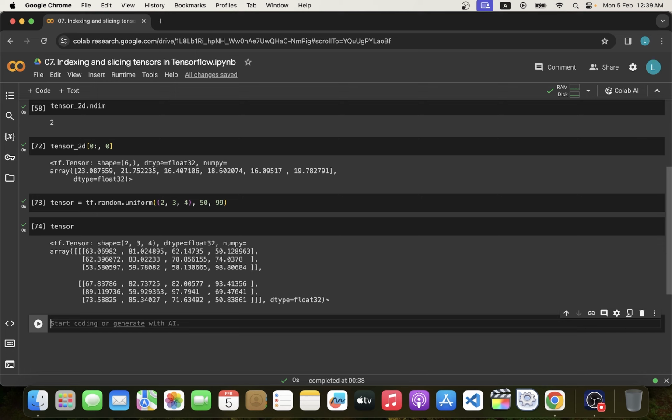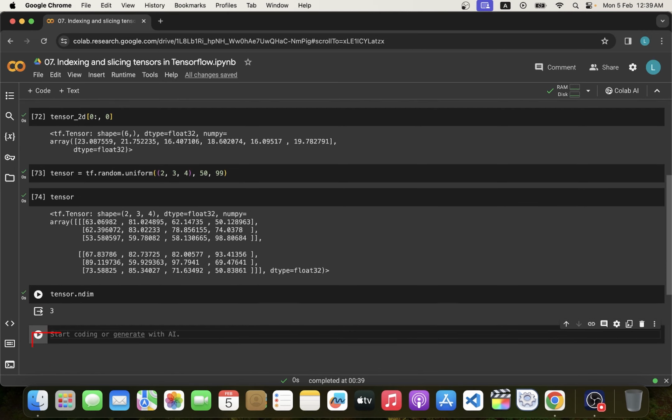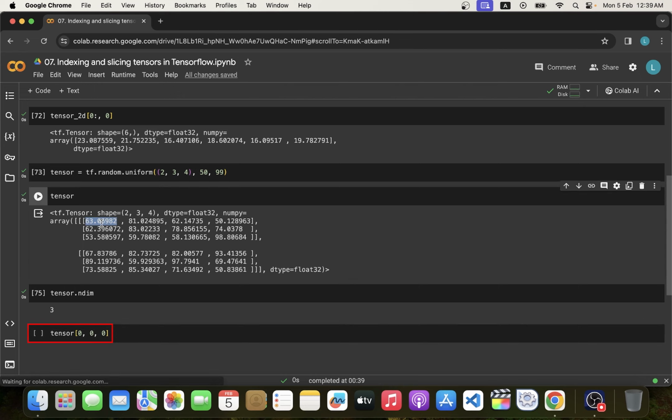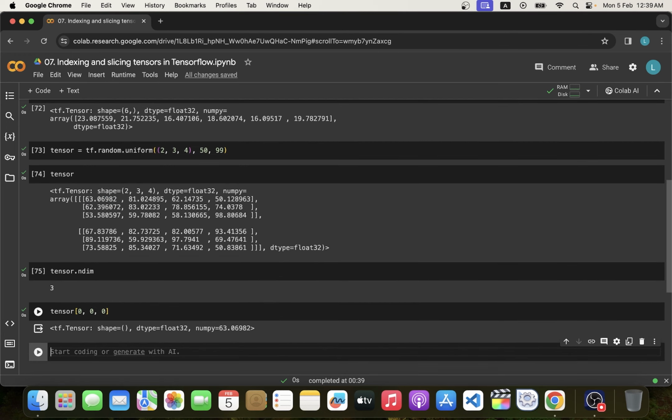We know our index will be up to the dimension. So we know the dimension, let's check it again. tensor.ndim. It's 3 dimension. So tensor square bracket 0, 0, 0. So it will print this one. Perfect.